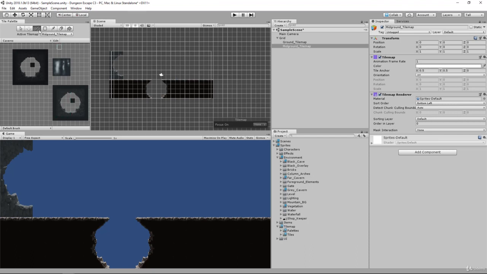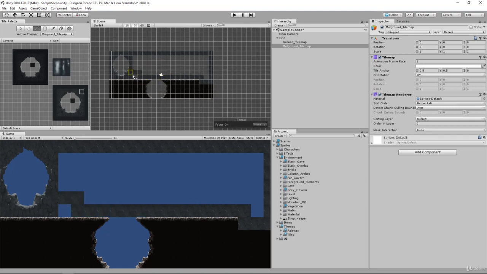So select your paintbrush, and let's drag the other half, and we'll connect them, and just like that. And what we can do now is I can take this tile, and we can simply paint as far along as we'd like until we want to create another one. Alrighty.